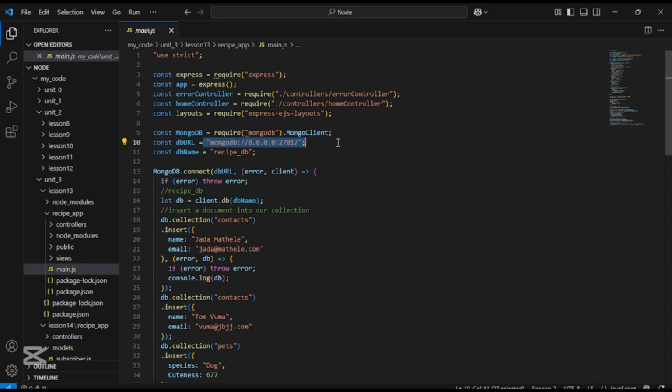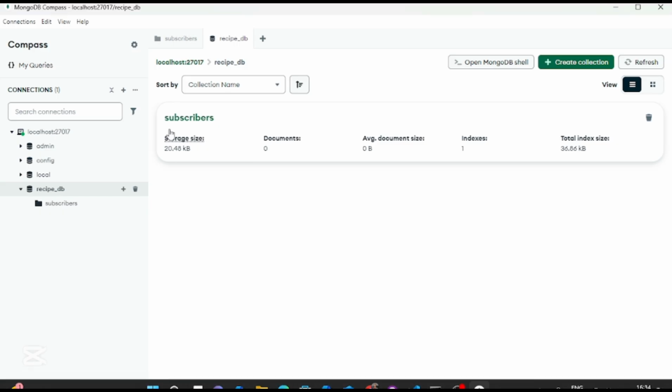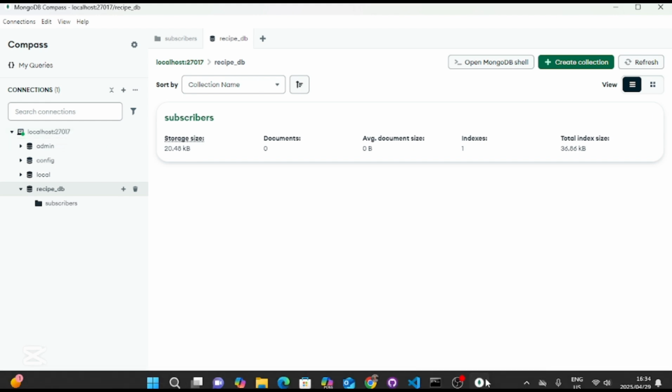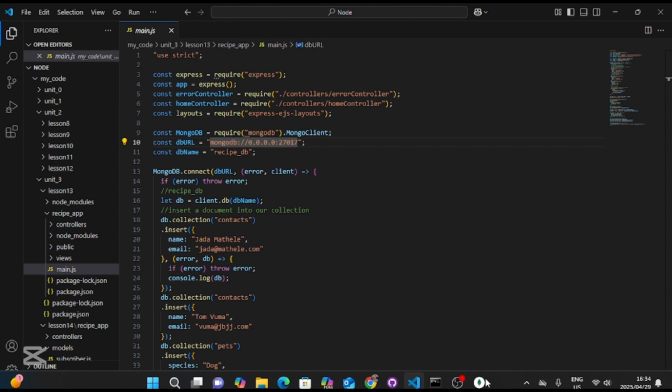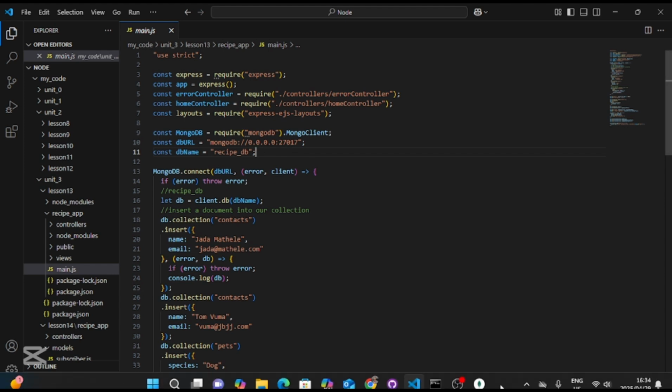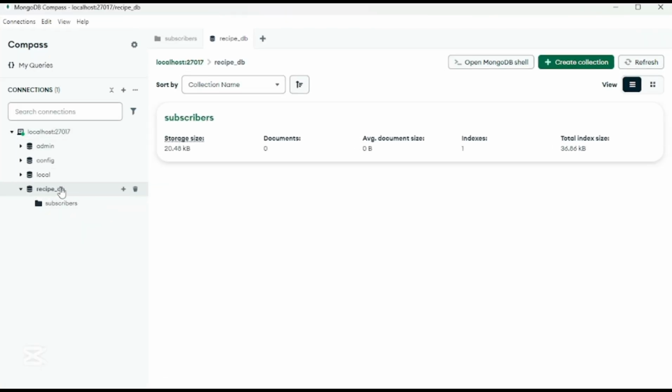Then I have set the URL, which is localhost 27017. As you can see, 27017 is what the database will be running on. So that's the database URL. Then the database name is recipe database. So here you create the name, which is recipe database. As you can see here, recipe database is over there.